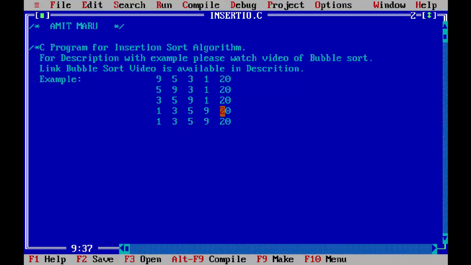So again we have to compare with the previous elements. If a previous element is larger, then we have to keep comparing with previous elements until we get a number which is less than the current element. So we compare with the previous element. The previous element is not larger than the current element, so we cannot compare further, because once we compare, it will be less than 20 only. So 9 is less than 20, so we have to directly stop here. We are not moving anywhere.